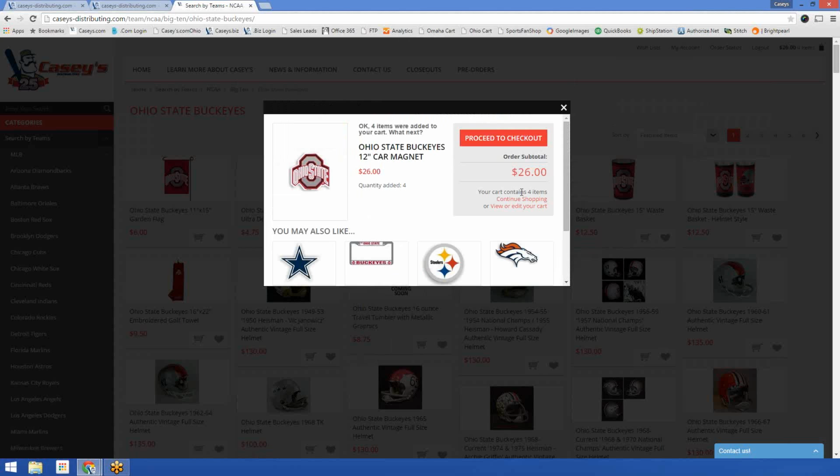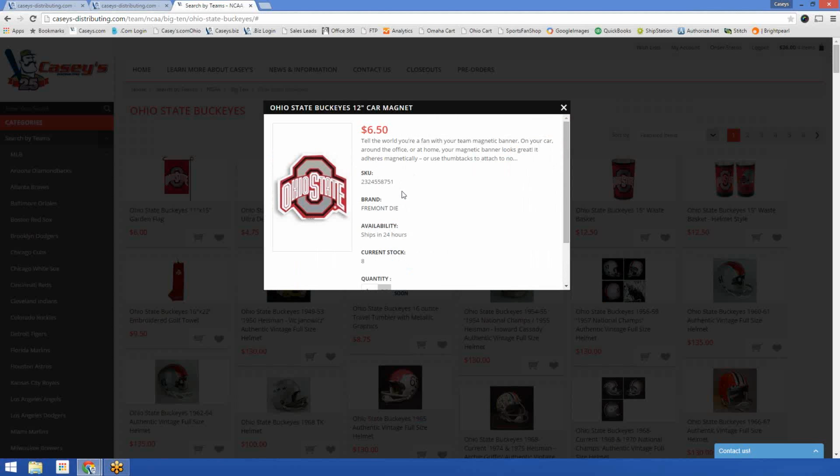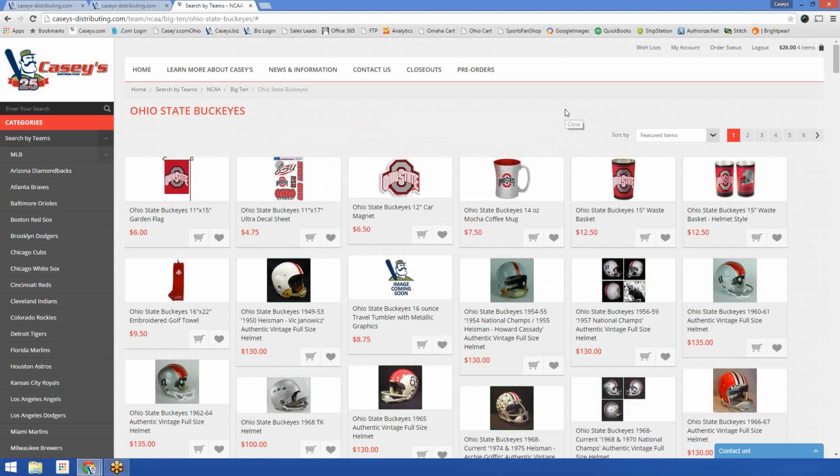Now, that's kind of key to know in this website design. A lot of customers want to add an item, then add another item, and another item. So if you want to continue adding product, you have one of two options at this point. You can continue shopping, which closes out that window and brings you back to that page you were on, or you can just close out of that window in the upper right corner and it brings you back there too.